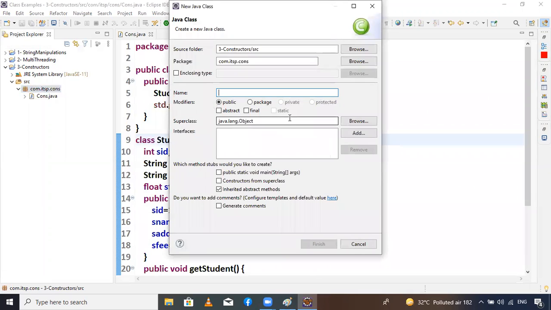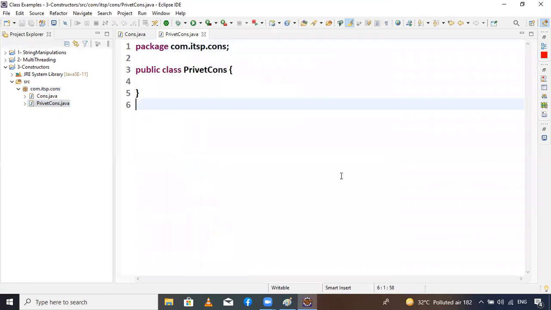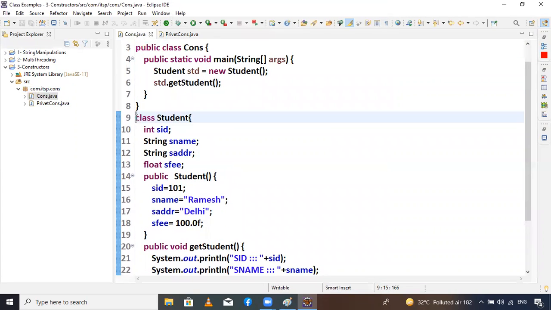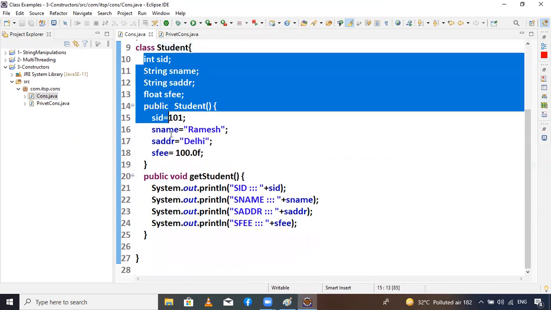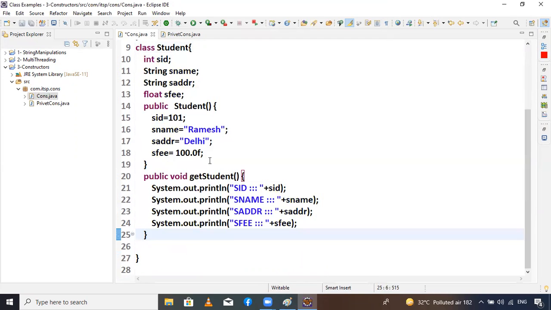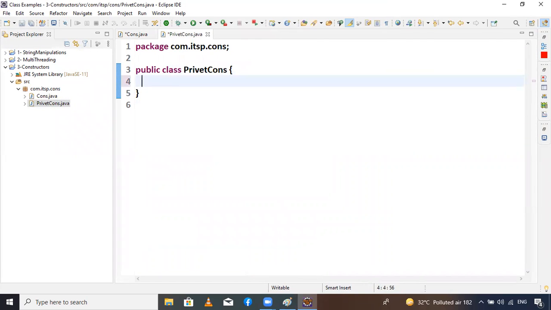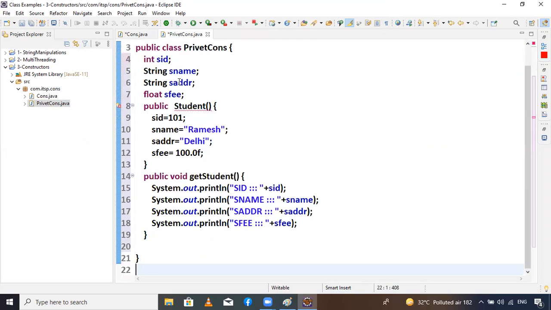Let's create one class, PrivateCons. Okay. Just copy these things. Only this data I want. That's it. Just copy this data into PrivateCons. Okay. Inside this, just Student is there. Now we'll get the error.